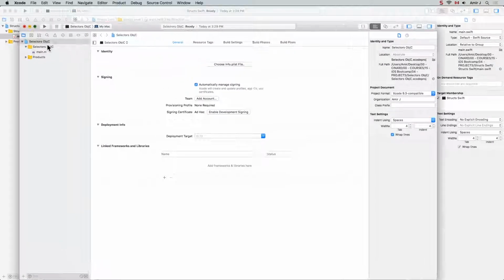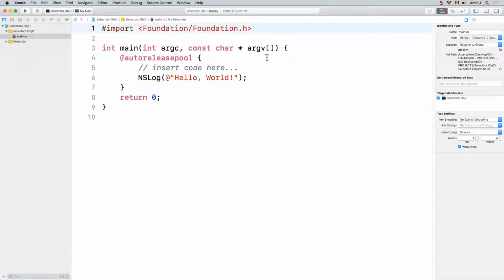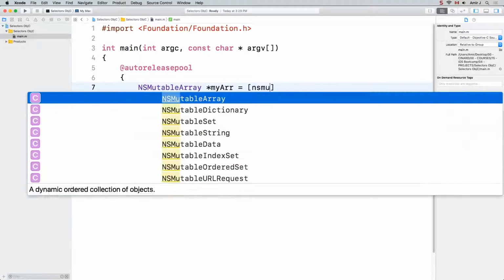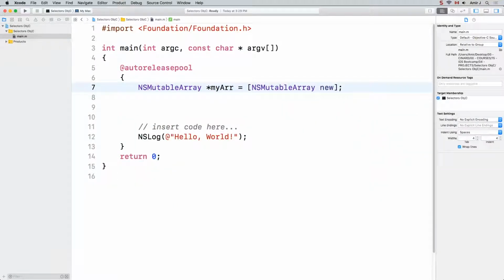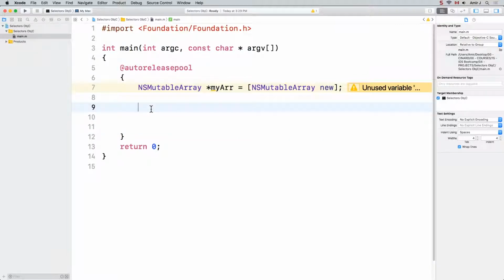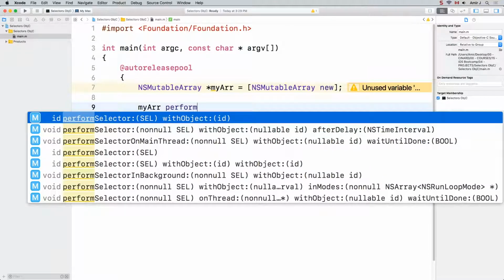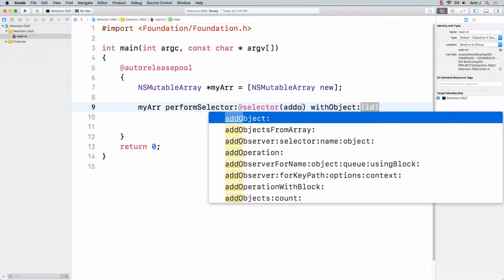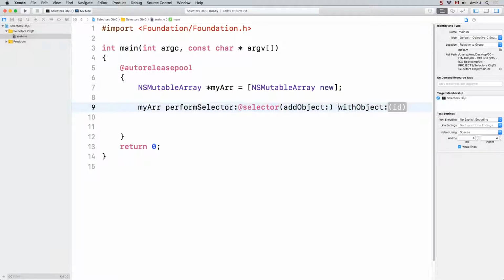Now in my .m, I'm going to go ahead and say, I have an NSMutableArray called my array, which is NSMutableArray new. It's just a brand new allocated and initialized array. Then I'm going to say my array perform selector with object, and the selector that I want to apply to it is called @selector add object, for instance. And the object I want to add is perhaps my name. That's all I want to do in here.